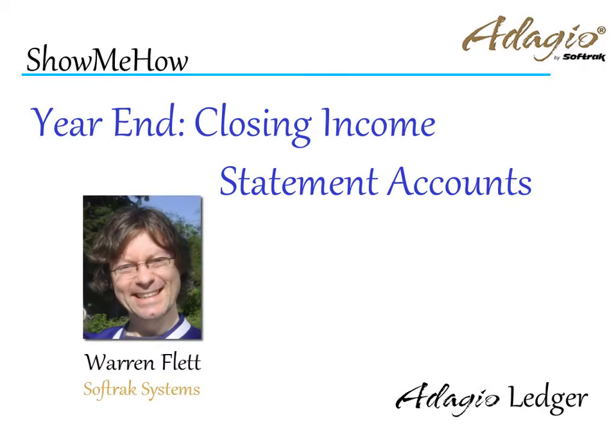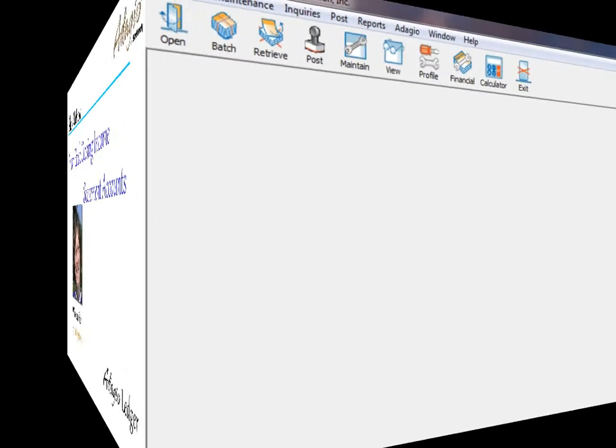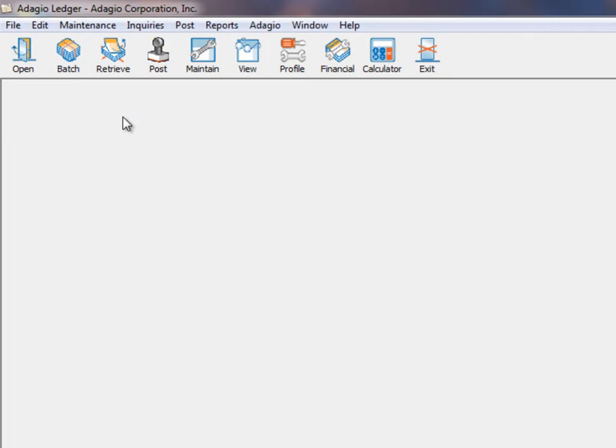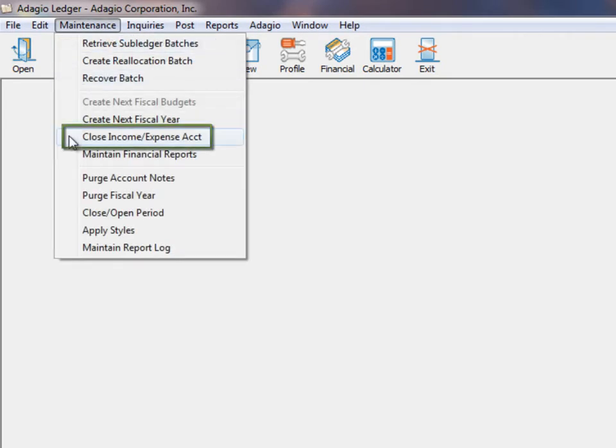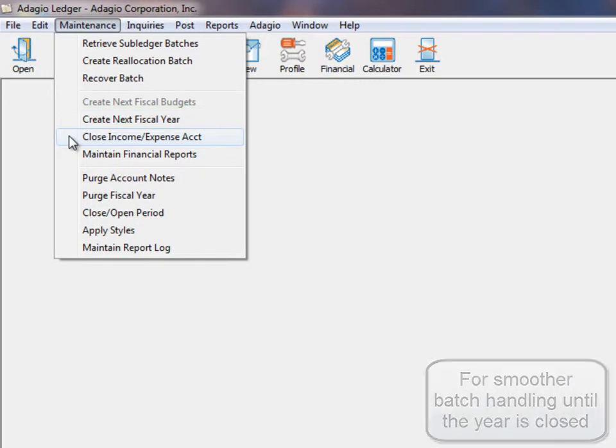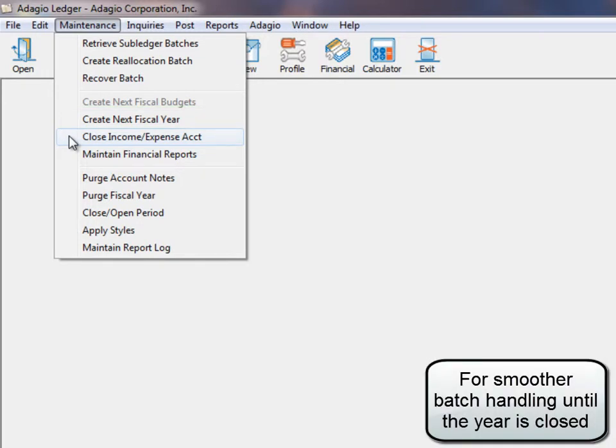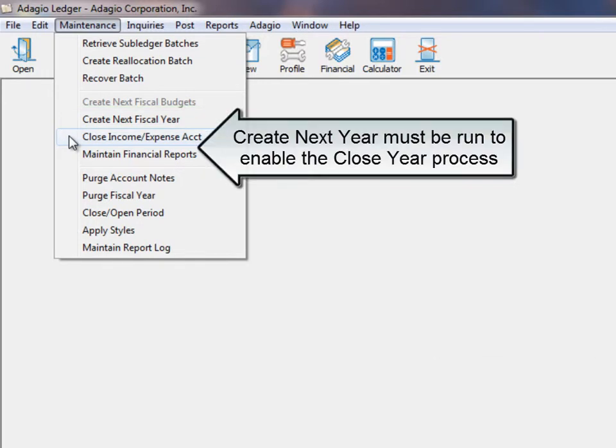Before the fiscal year can be officially closed, amounts from revenue and expense accounts must be transferred to retained earnings. To run this function, from the Maintenance menu, choose Close Income Expense Accounts. Normally, the Create Next Fiscal Year process will be done prior to closing income statement accounts, but it is not required to do so at this time.